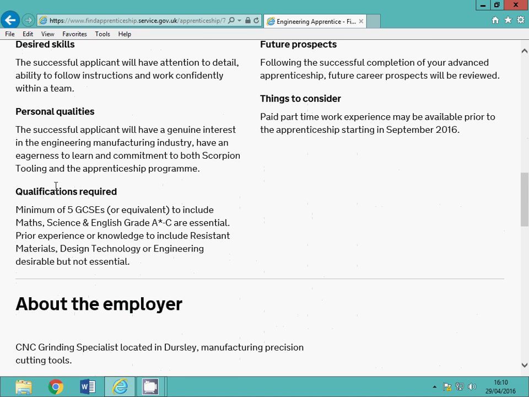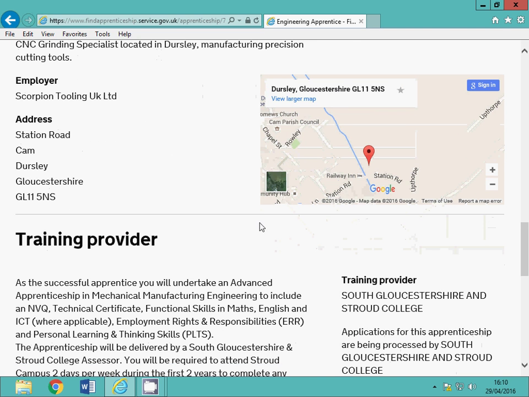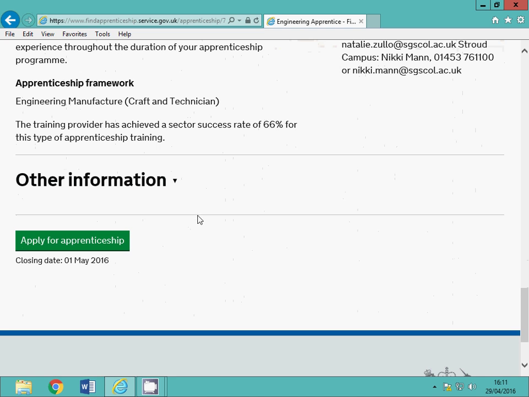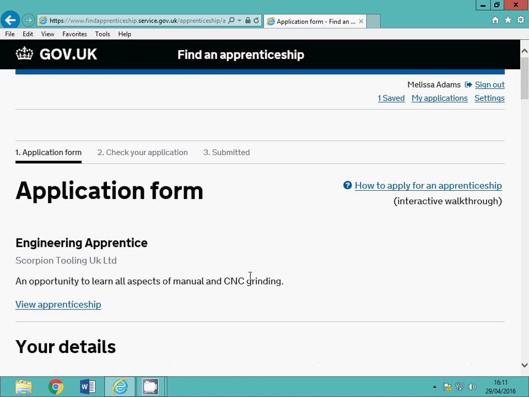And then scrolling through looking at what the employer is looking for in terms of skills, qualities, and the qualifications that you need to demonstrate, and then scrolling through to see what employer it is and who the qualification would be through, which is South Gloucestershire and Stroud College. So then if you like the look of that one, click apply, and it will take you through to the application then. So apprenticeships do attract a high number of applicants, so it's important that your application stands out.